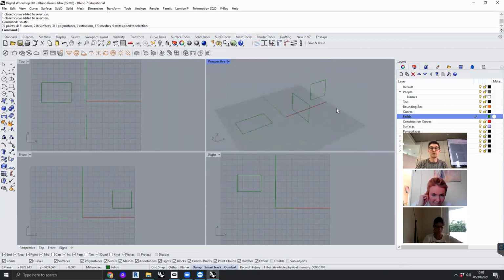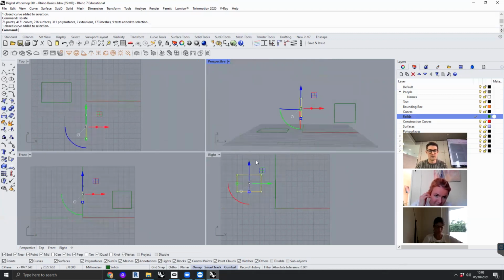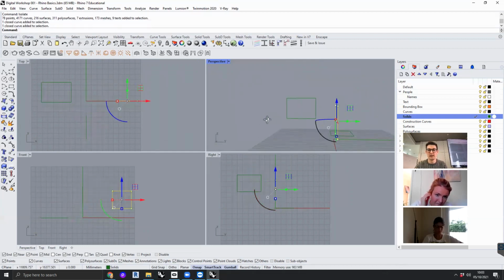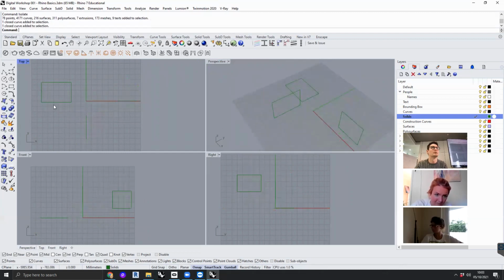So if you want to draw something on this upright plane, we could use the right viewport. If we want to draw something on this plane, we can use the front viewport. If you want to draw something on the ground, you can use the top viewport. So your viewports have seaplanes within them.